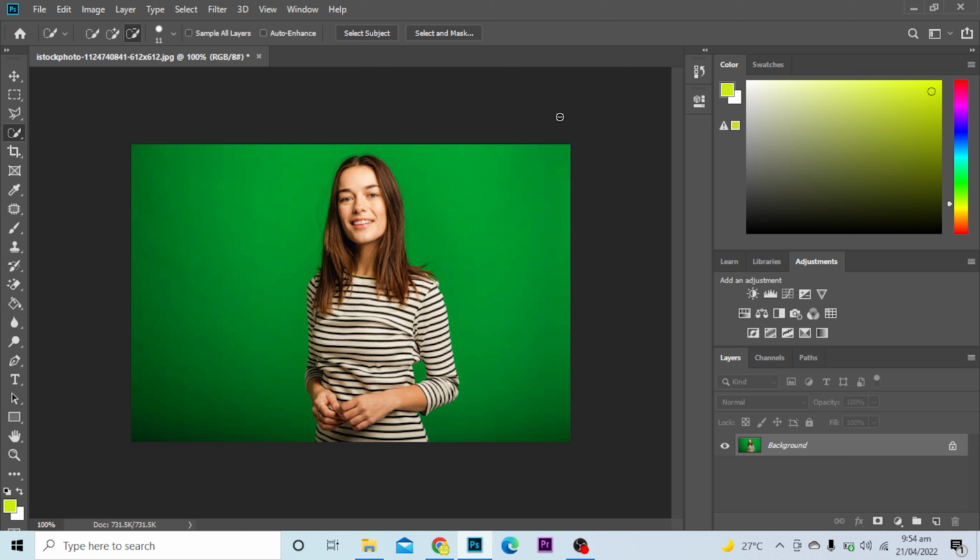How to change color in Photoshop. Now first of all, what I'll do is I will select my subject here, and I'll drag down and basically select the subject. So as you can see, my subject has been selected.